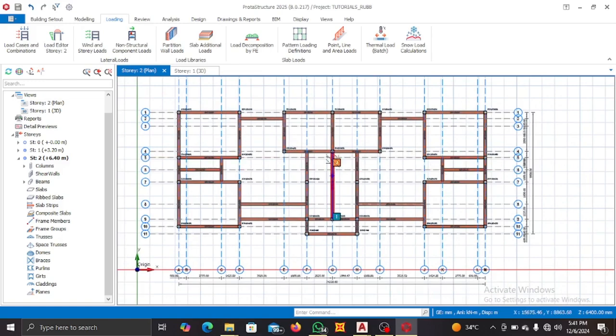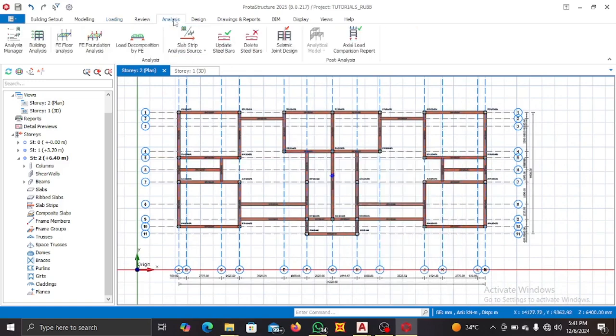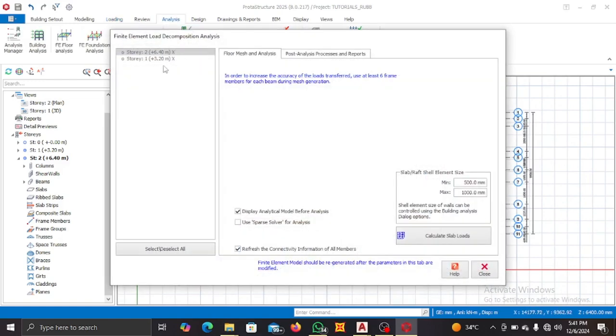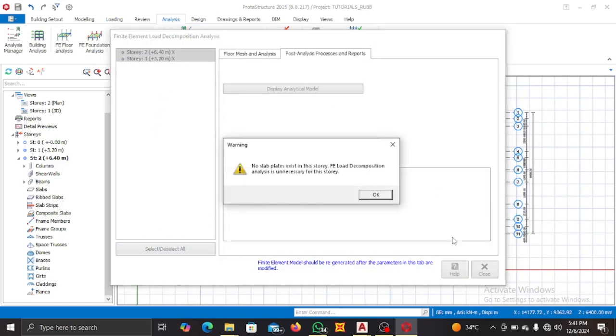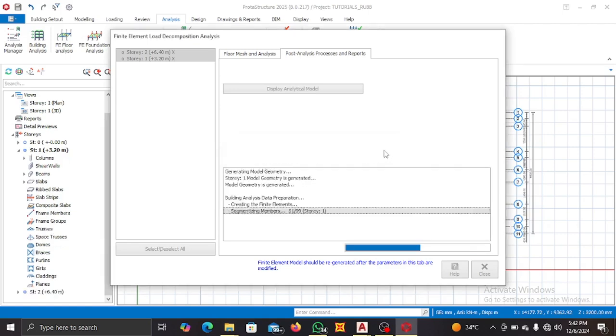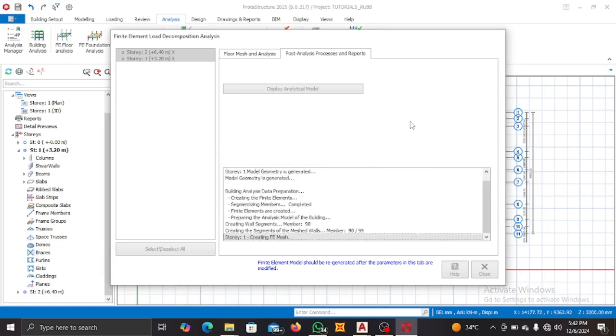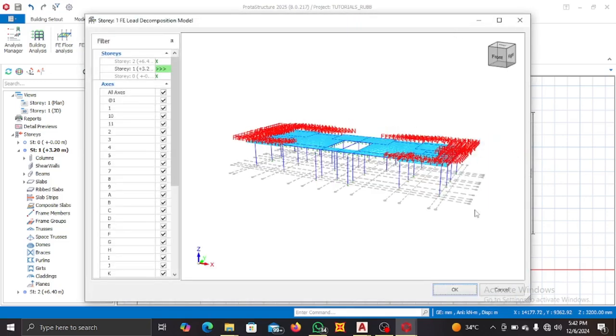So after loading, the next thing we're going to do is analyze. We come to analysis, you come to your load decomposition by fixed end. You select for it to do both together, then you calculate your slab loads. Since there is no slab on your second story, there's no load decomposition on your second story, so you click OK while it decomposes the load on the first story. Click on OK.